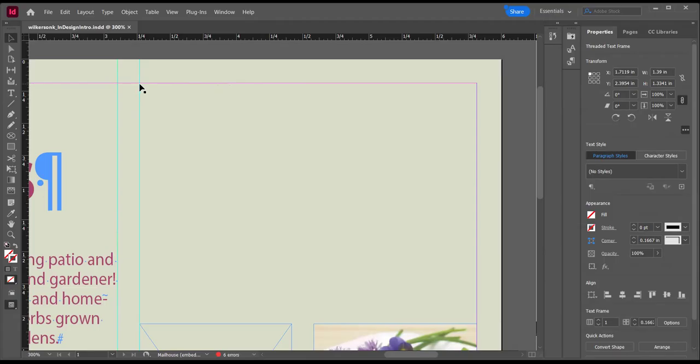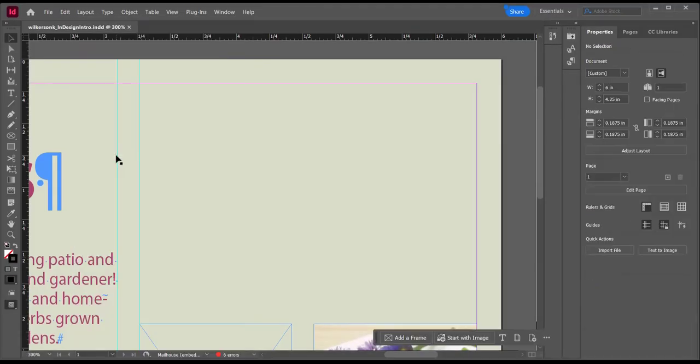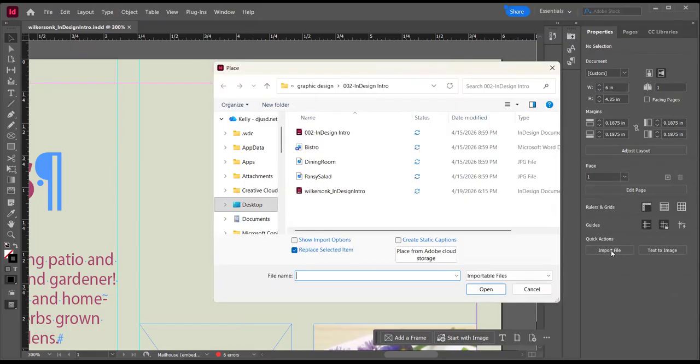But what I'm going to do is make sure I don't have anything selected by doing Edit, Deselect All. I did have something selected, so I'm glad I did that. And I am going to import a file. Okay. So this is what I'm doing. I'm coming over to the Properties panel and I'm going to do a quick action. I'm going to do Import File. And then I'm going to click on dining room.